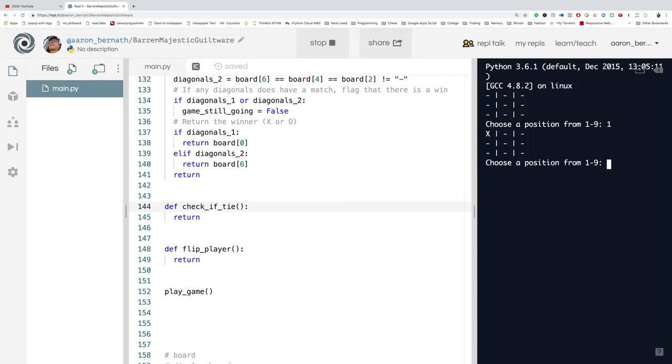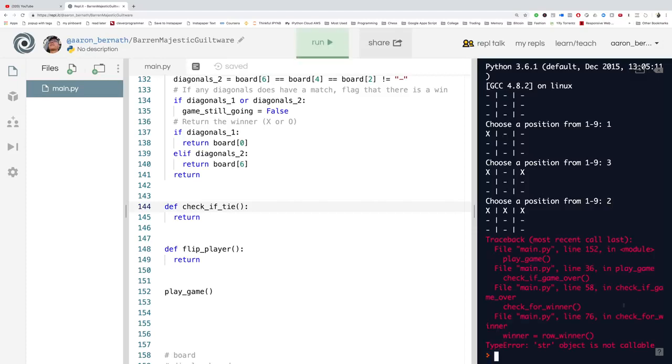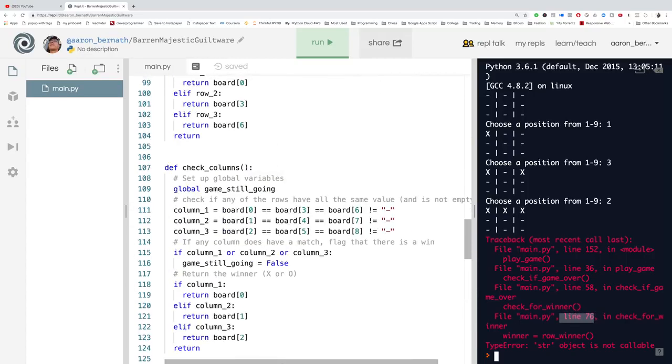Let's just try to, number 2. Let's see if we win. Oh, we get an error. String object is not callable. Winner equals row winner. Type error. String object is not callable. Line 76. Okay, let's go to line 76. What is it complaining about?